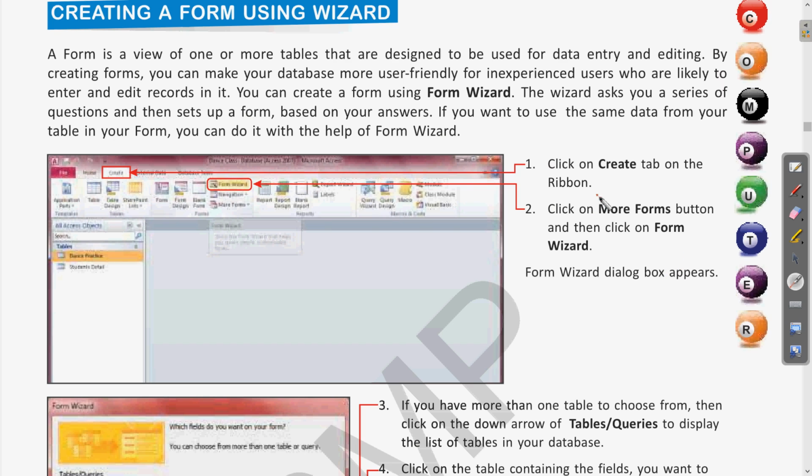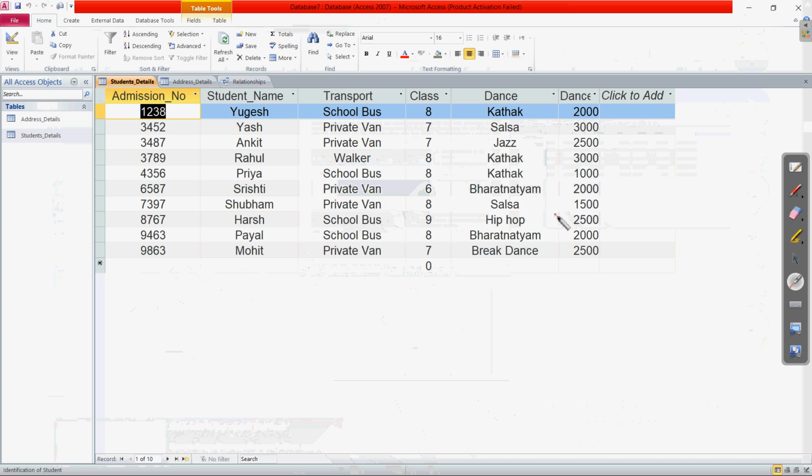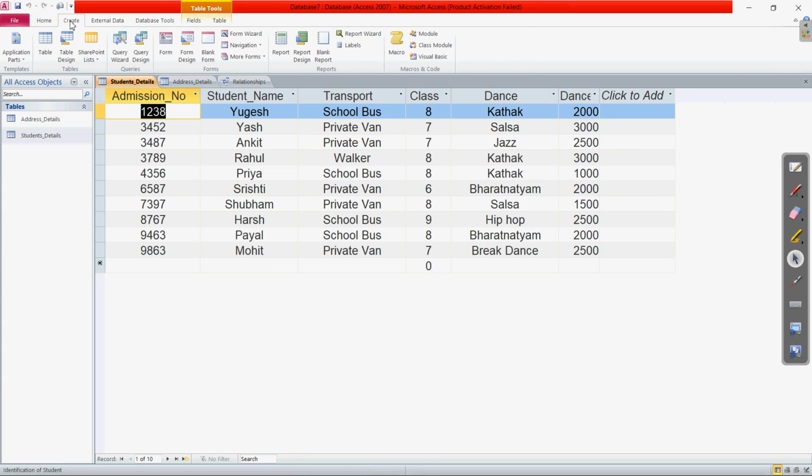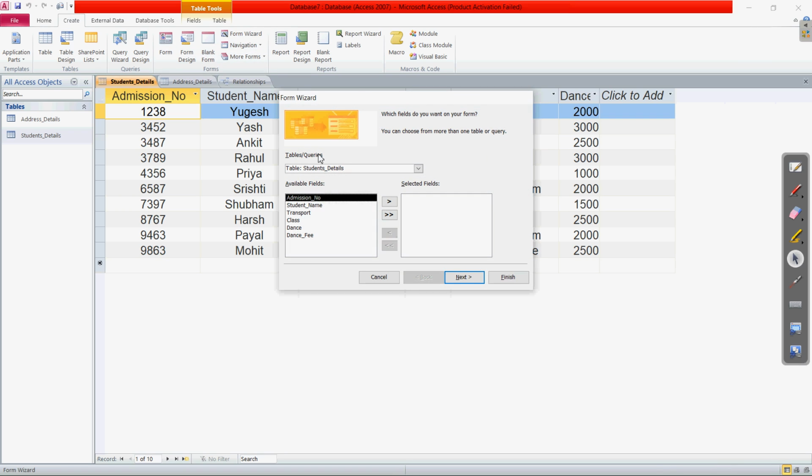Let us do these first steps. Create tab and more forms button. So here we are, where we have to click on the create tab. Create tab, here it is. Then we have the form wizard. Here it is. Click on the form wizard. So when we click on this form wizard, this is the form wizard dialog box.